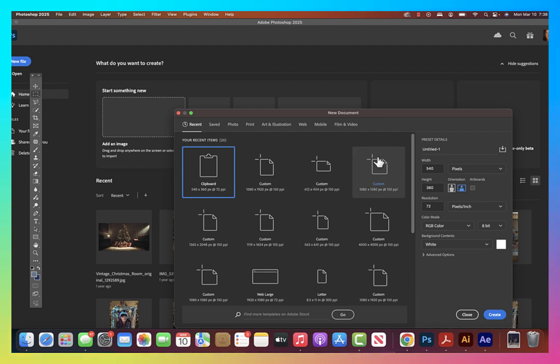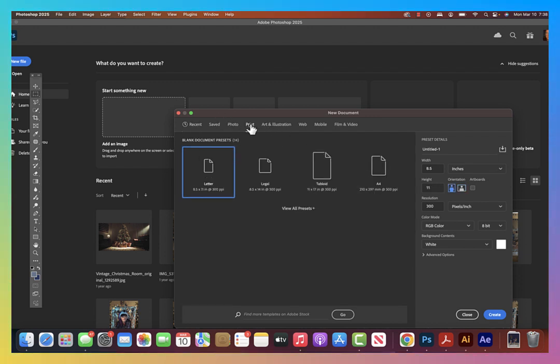I'm just going to use a print layout, so I'm going to go to Print, and a letter format is just perfect. 300 is high, but that's good. 8.5 by 11, portrait, RGB color is fine, and I click Create.